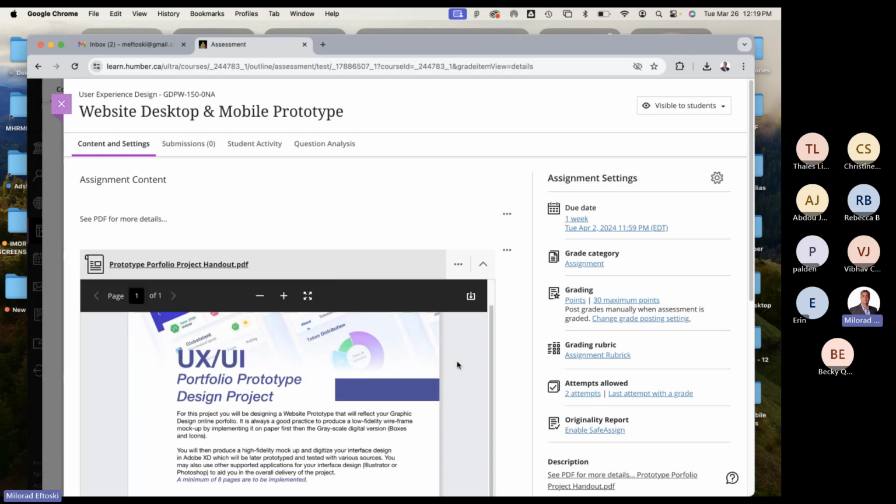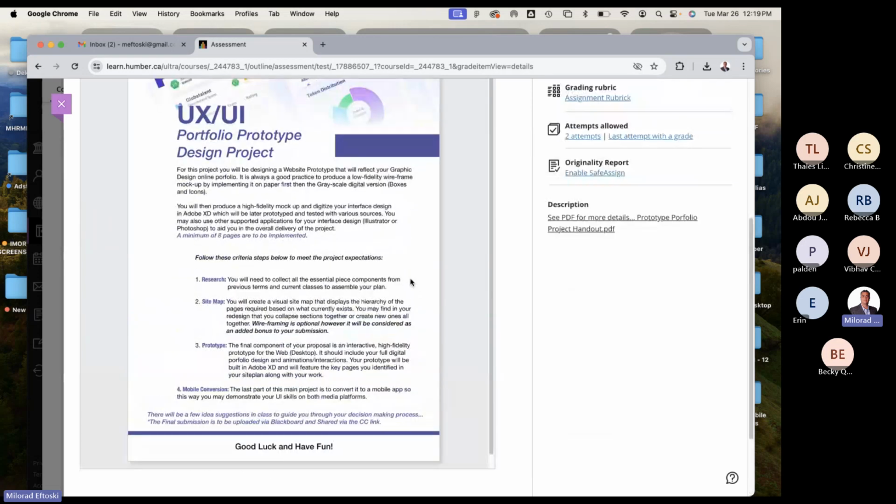All right. So this is pretty much your handout for the next project. Designing a website prototype that will reflect your graphic design online portfolio. It's a good practice to produce a low fidelity wireframe mockup. So I do want to see that, whether it's paper or grayscale stuff done in Illustrator or some other programs. Then you will produce the high fidelity in Figma.